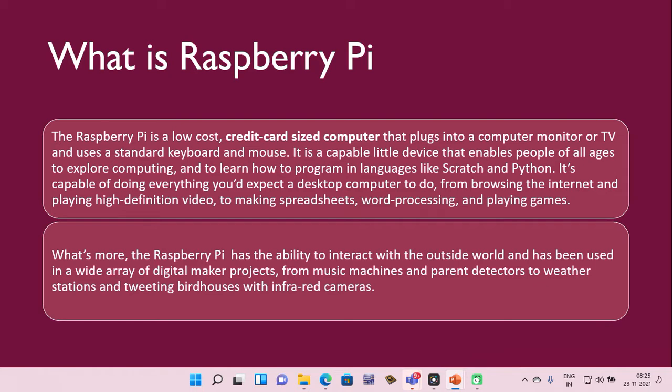What's more, the Raspberry Pi has the ability to interact with the outside world and has been used in a wide array of digital maker projects, from music machines and parent detectors to weather stations and tweeting birdhouses with infrared cameras.